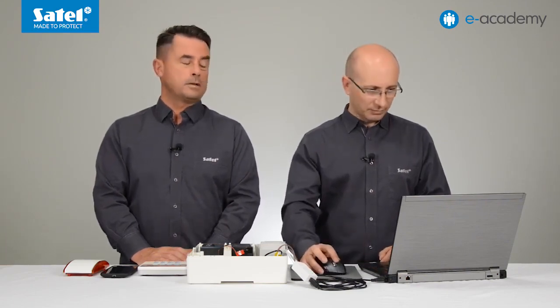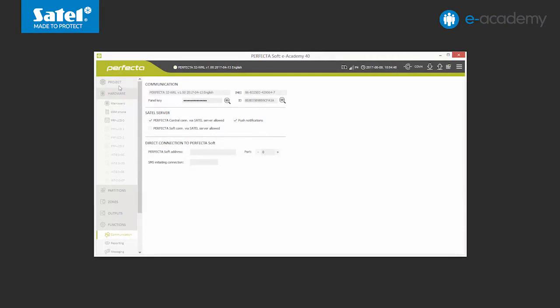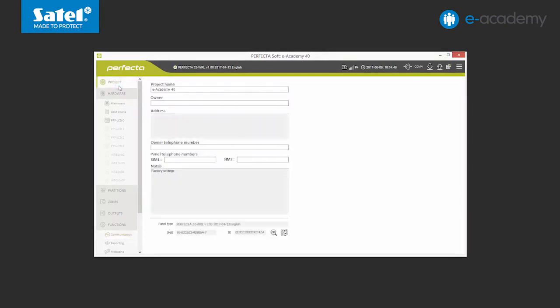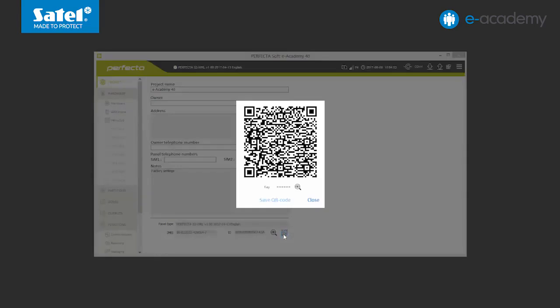So let's go back to the program for a while to generate the QR code. Click on the Project tab. In the lower right corner of the expanded list, you will see the QR code icon. Click on it to generate a QR code with your system data. Under the QR code, you can find the encryption key. This number is assigned automatically, but you can change it, for example, to make it easier to remember. This key will still be needed after scanning the QR code in the PERFECTA Control application.